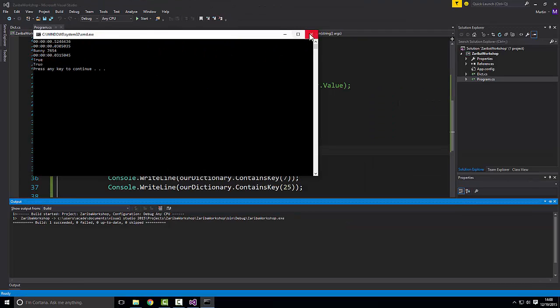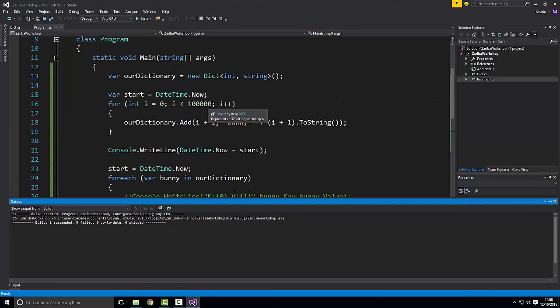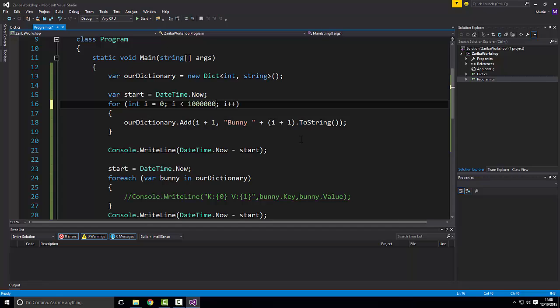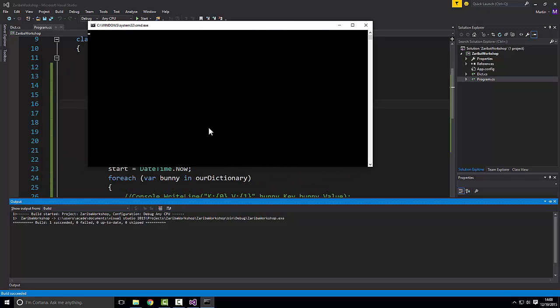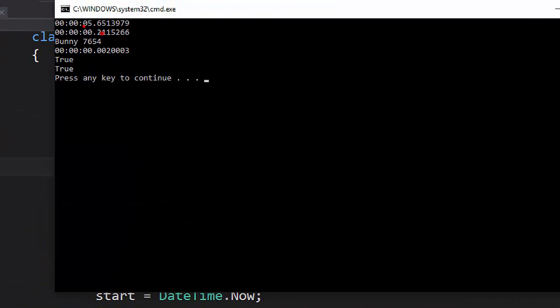What's gonna happen if I add an extra 0? Do you think it's gonna increase by too much? Let's see. Okay, let's wait a bit. Okay, 5 seconds to create all of them, and then finding it takes pretty much the same time, and going through all of them doesn't take that long either.